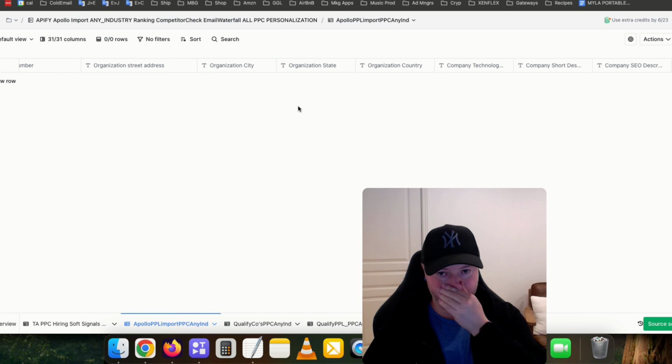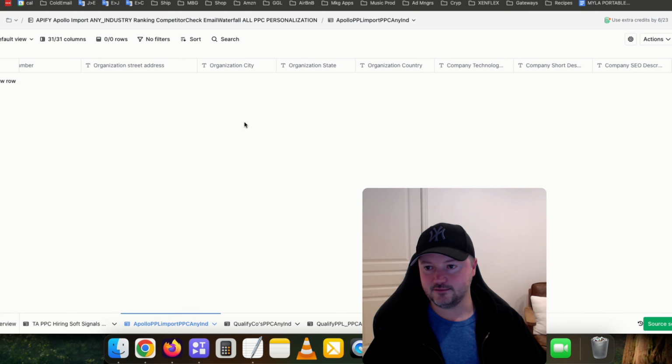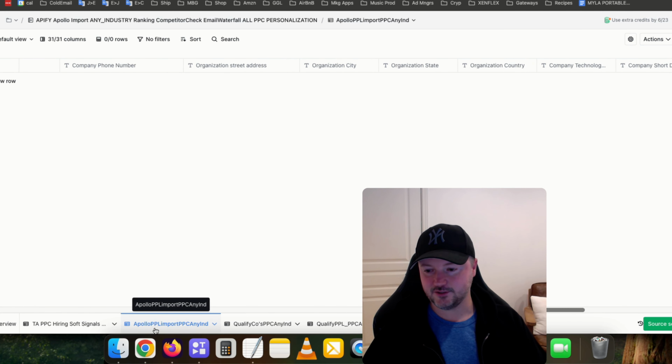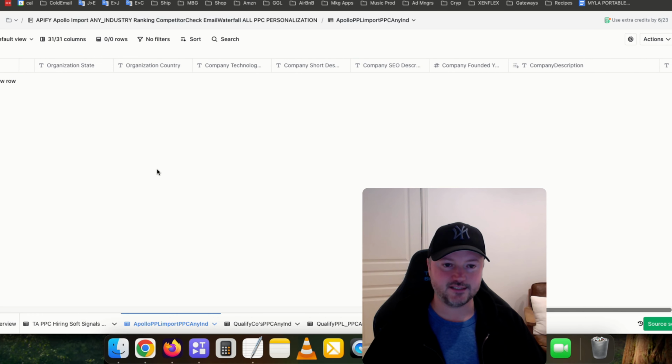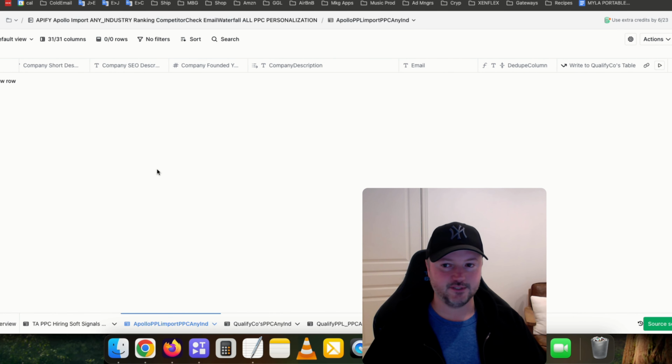So what we do here is you can see that this is my original import table, and it's basically just an empty table. It doesn't have any enrichment columns except for write to qualify companies table.